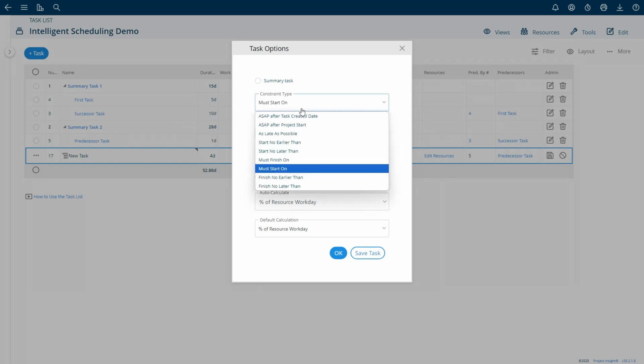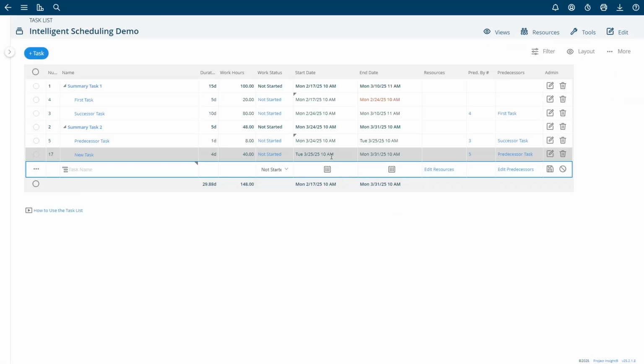However, if I change this constraint type back to the default, which is after task created date, we can see that it returns to following its predecessor task.